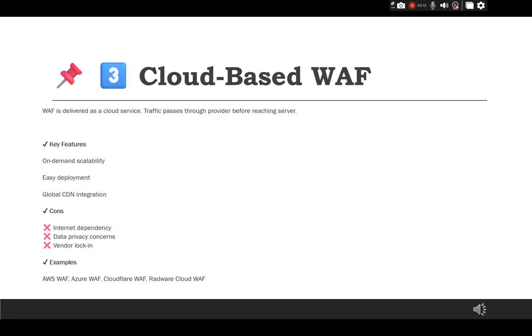The third category is a cloud-based web application firewall, which is currently the most popular type worldwide. Cloud web application firewalls run on the provider's infrastructure. Traffic is routed through the cloud before reaching the server. The biggest advantage of cloud-based web application firewalls is simplicity. There is no hardware installation, no maintenance effort, and no complex upgrades. The vendor manages everything, including rule updates, analytics, and threat intelligence.